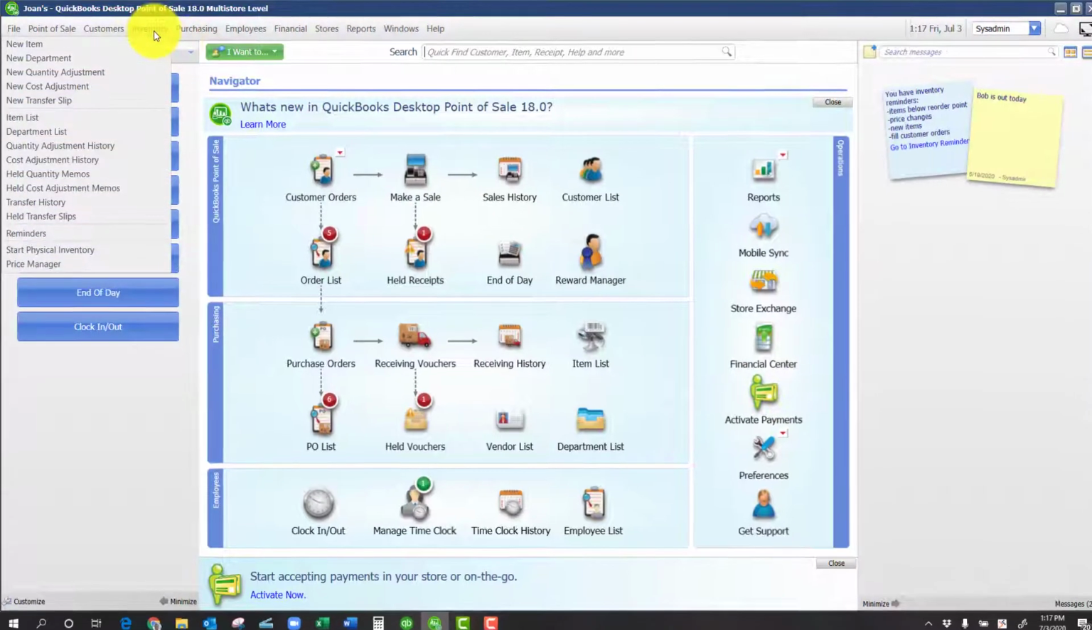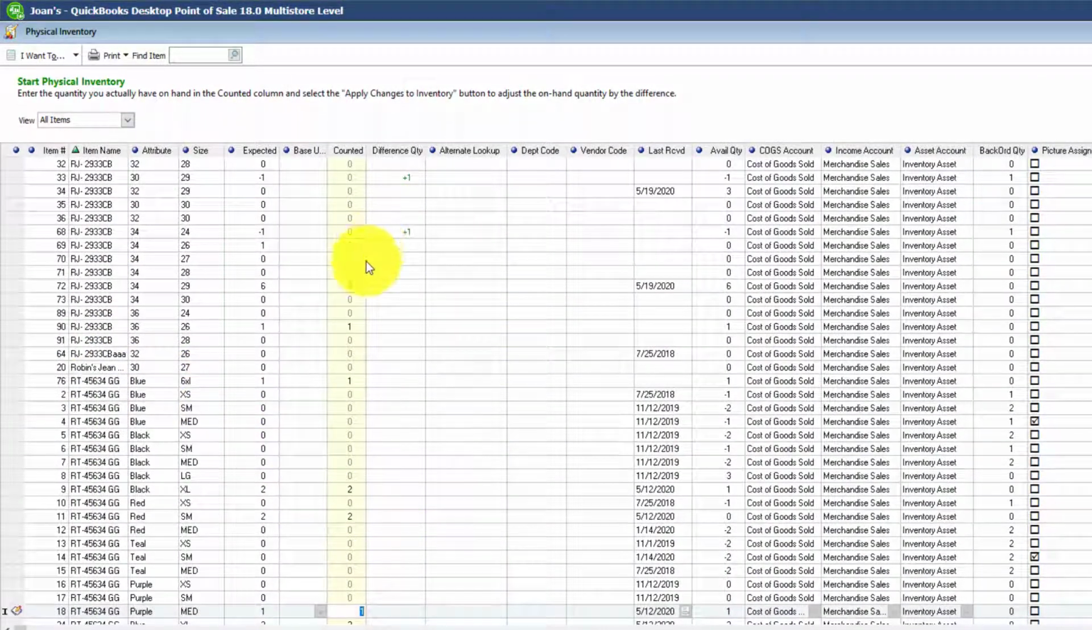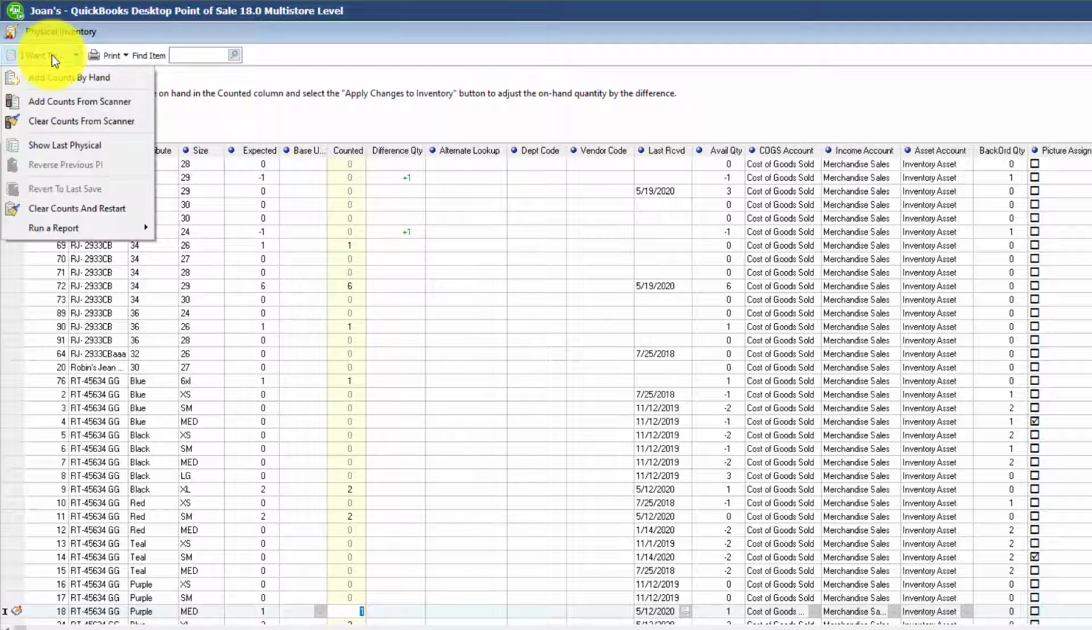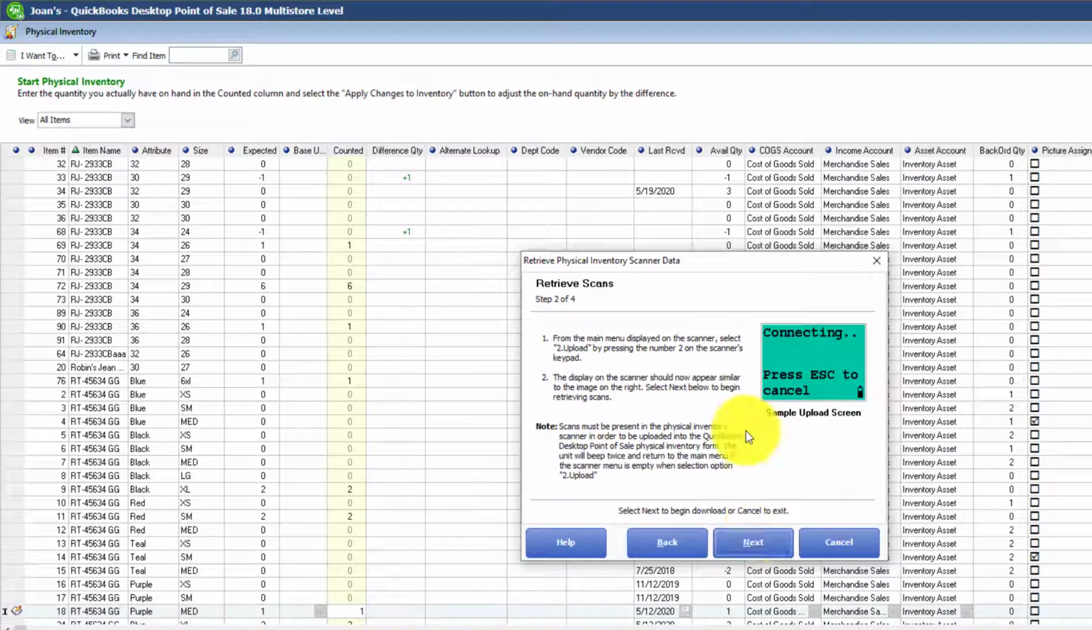Back to Start Physical Inventory. Remember, we had already started this using the manual count, so I'm going to continue on. I'm going to go ahead and click on the "I want to add counts from scanner." It basically takes you through a wizard that tells you what you need to do in terms of getting the scanner ready to upload. So we're going to say from the main menu, select to upload, which is what we talked about.